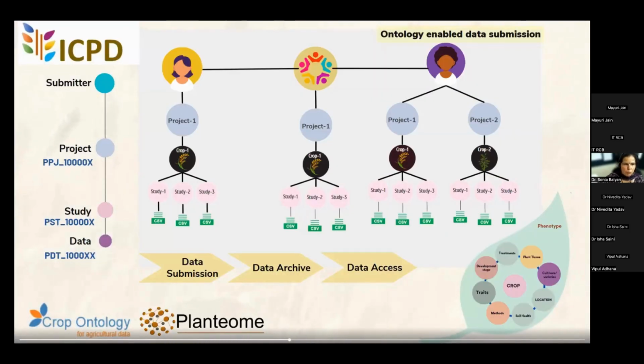So with this version 1, whenever a study is submitted here, the data submitted in ICPD will get a project accession, a valid persistent identifier, a study accession, and data file accessions. Here we are using controlled vocabularies, and this whole process of data submission is ontology enabled. We use ontology terms for trait, tissue, developmental stage, and methods, so that data can be interoperable and easily archived.